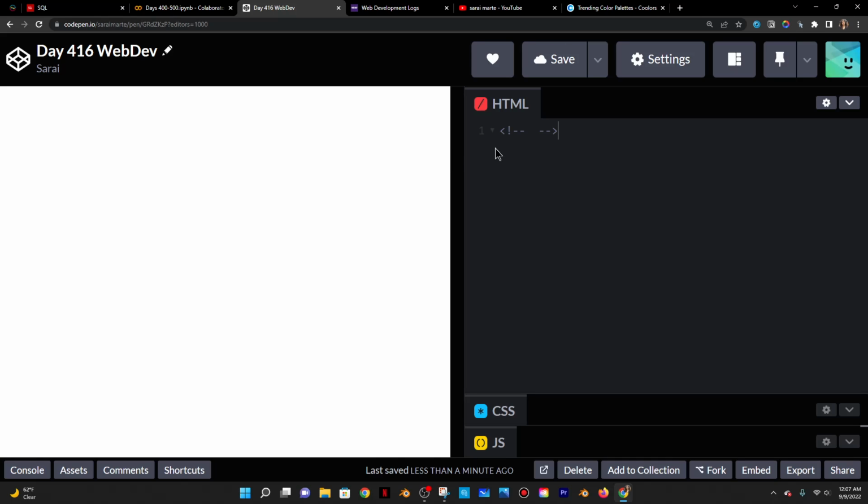Okay, so let me just start with the doctype. So I'll do doctype HTML to let the browser know that I'm writing in HTML5. Then I'll put in my HTML tags, and then my head tags, right? Because there are two main tags, the head and the body. Anything I put in the body tags is what I'm going to see on the screen, while anything I put in the head tag is kind of like backend information.